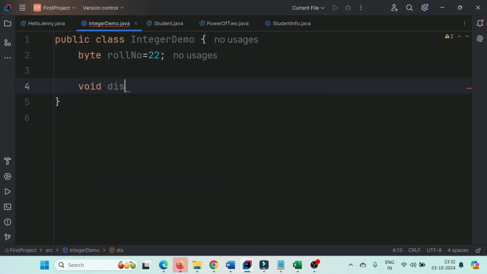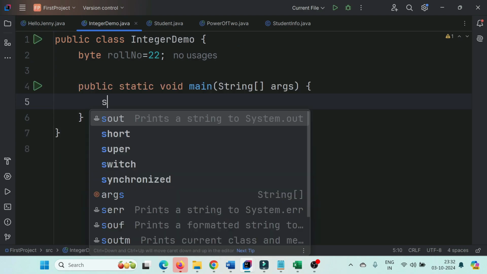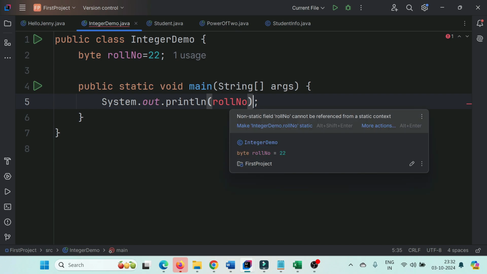Let's have a method display, or if you don't want a method, you can directly call it in main also. Suppose I don't want any method, later we will have methods, then just write main and there SOUT and just rollNumber. What do you think? Will it give an error or not? Yes, it will give an error. I hope till now it's clear.